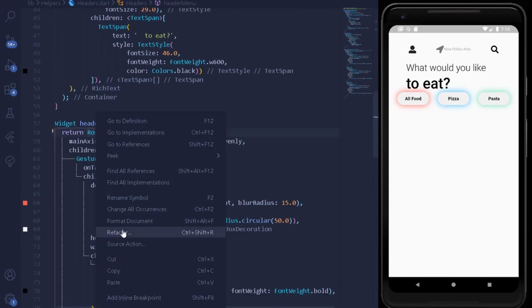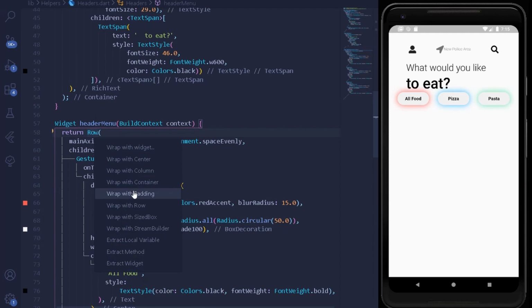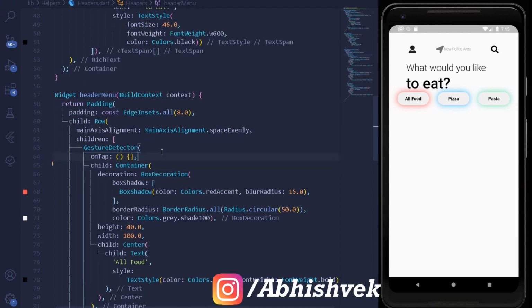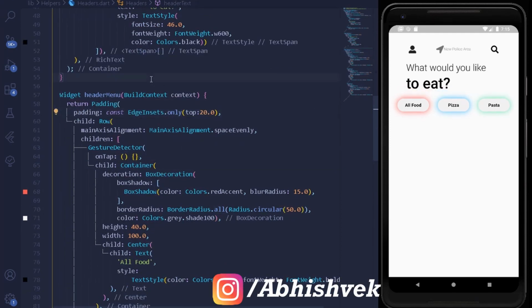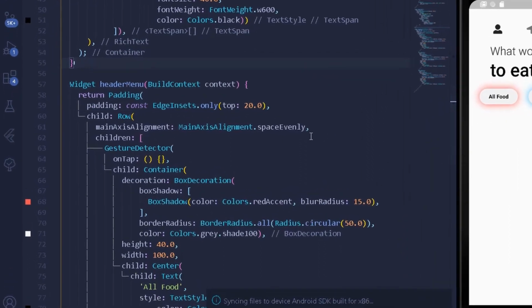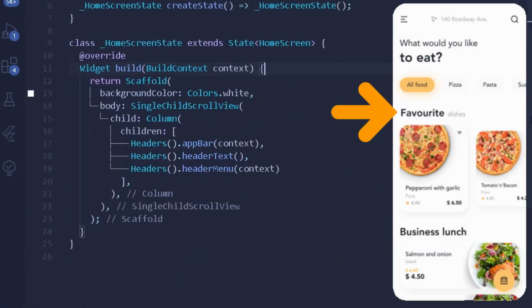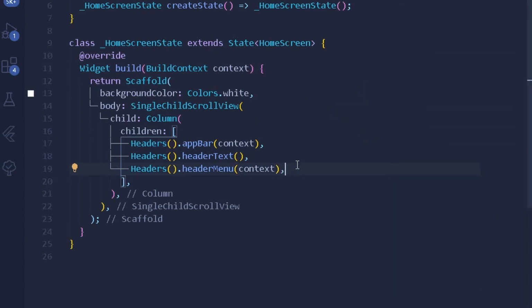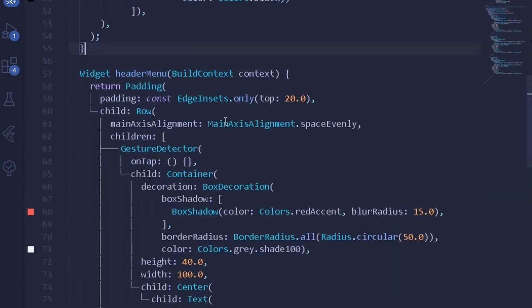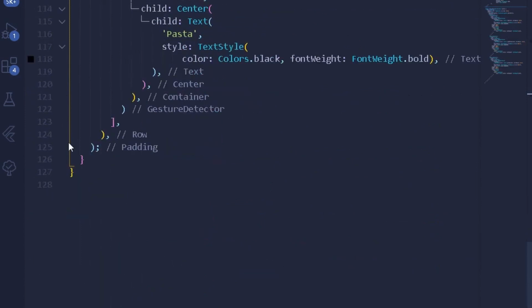Now let's do one thing, that is simply wrap our entire row under a padding. So for padding I mean a padding from top. Cool, 20 is enough. So after having the following thing we will have our one more header text for all of our favorite thing. So for that we will have one more widget here. Alrighty, so under our headers we can simply scroll down.